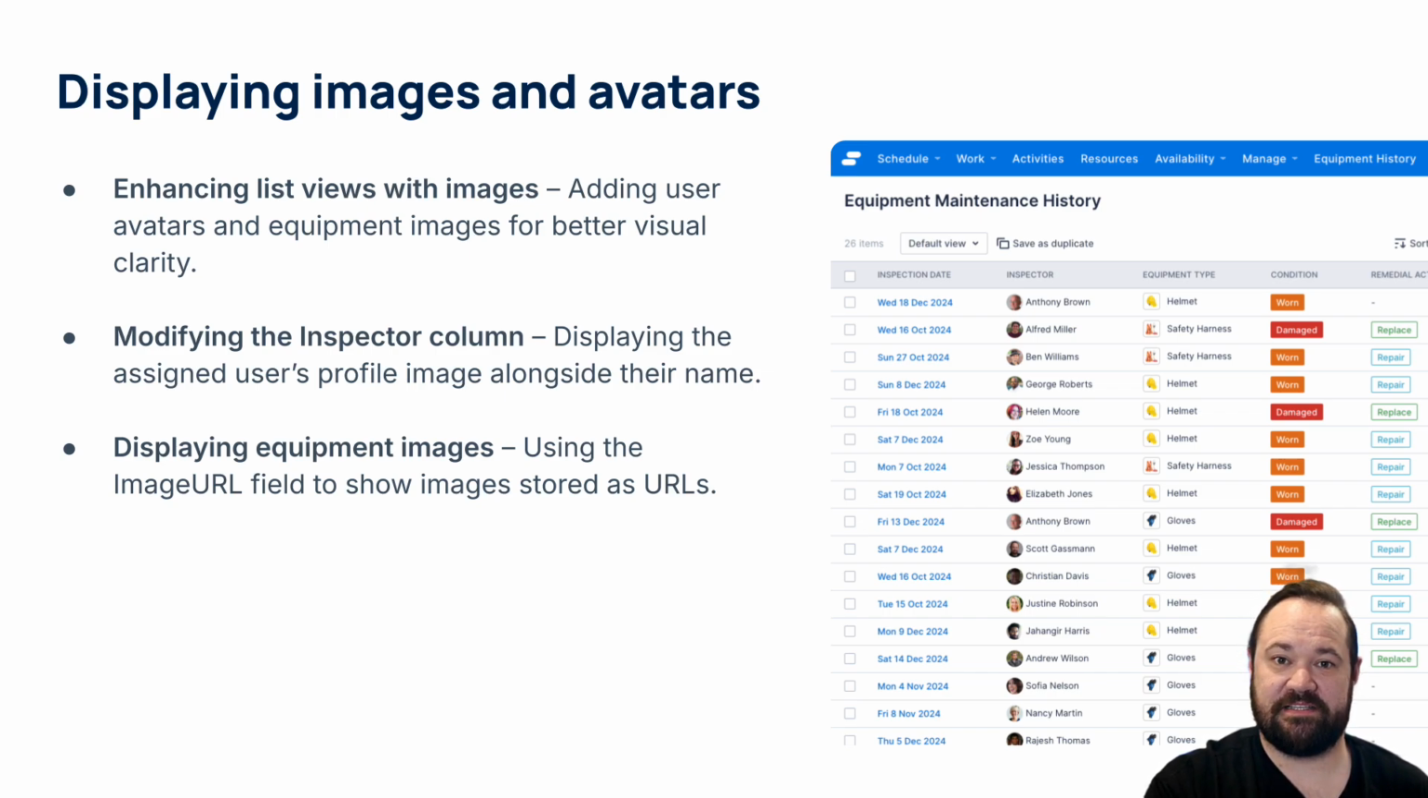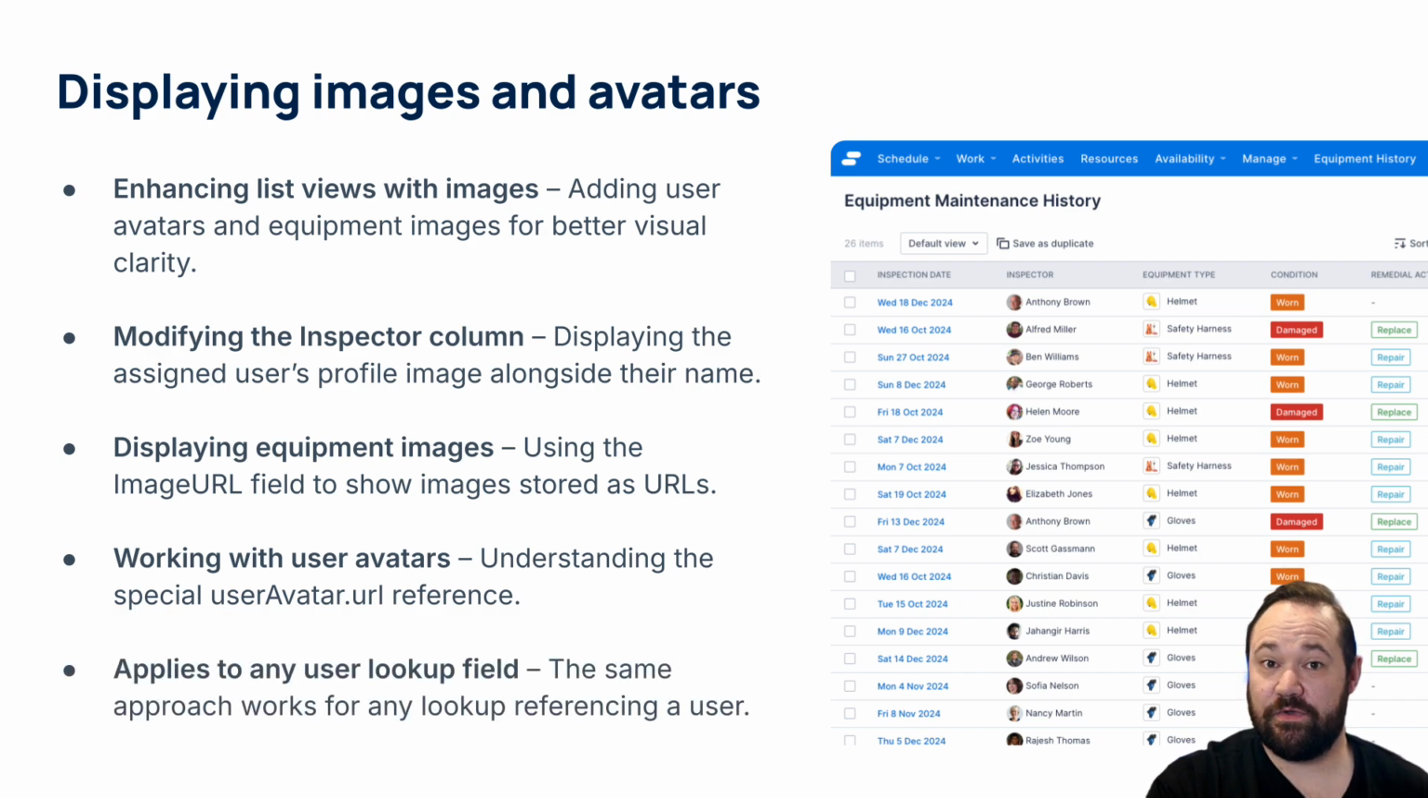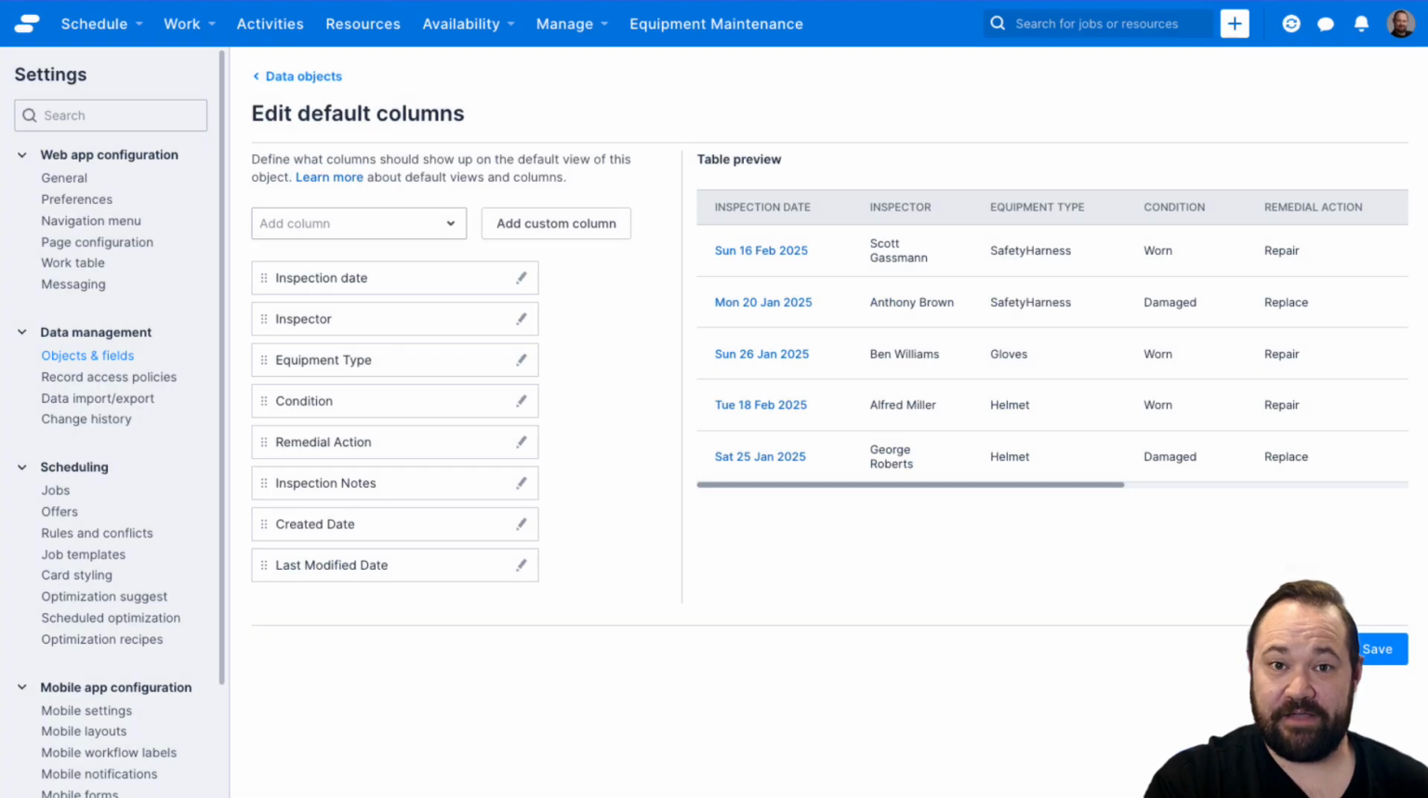Unlike most fields on the user object, the profile image isn't a standard field. Instead, Skedulo provides a special reference called user.avatar.url, which allows us to retrieve and display the user's profile image. Any lookup field that references a user, like inspector in our case, will have access to this functionality. So while we're using inspector.user.avatar.url in our column template, the same approach applies to any other user lookup field you might use in your list view.